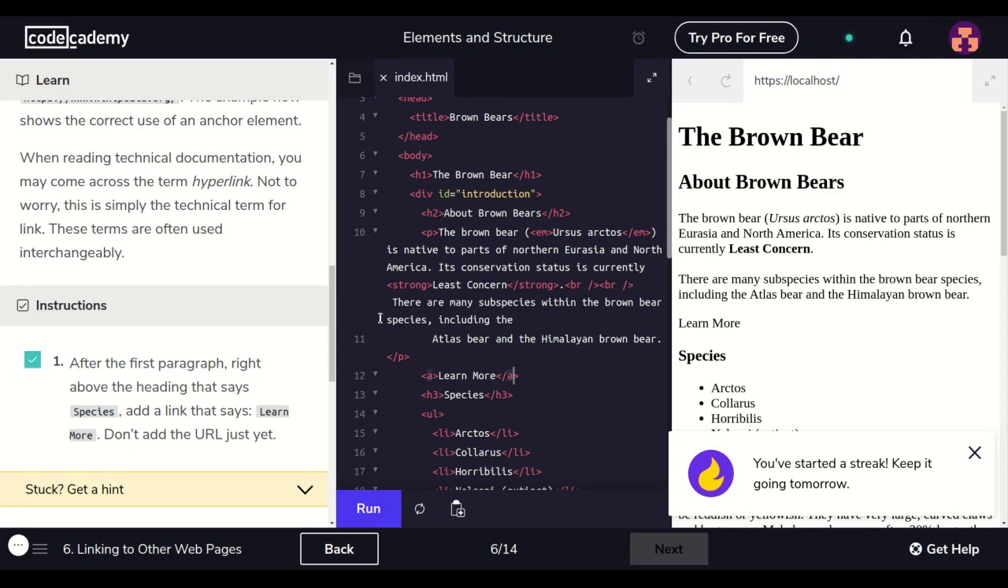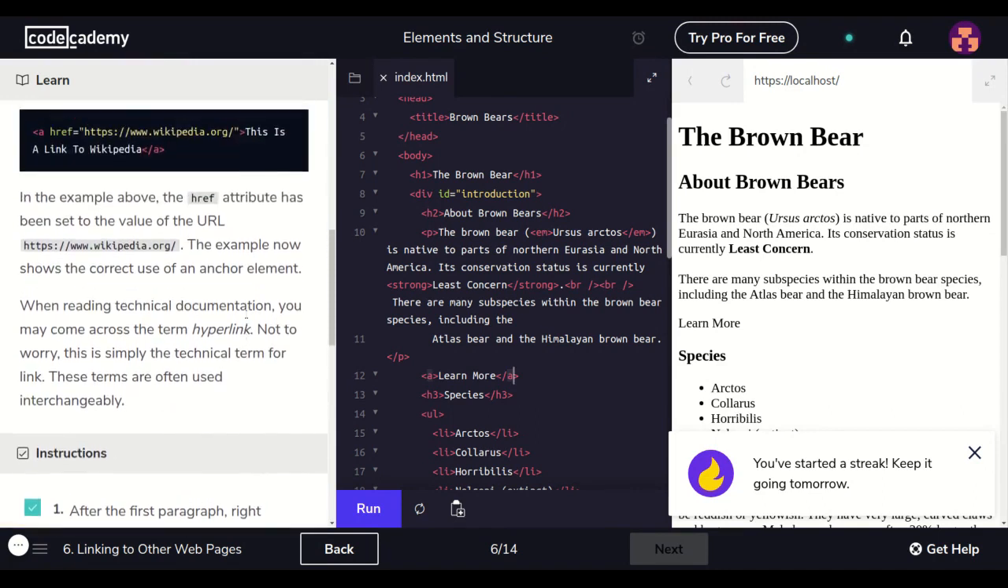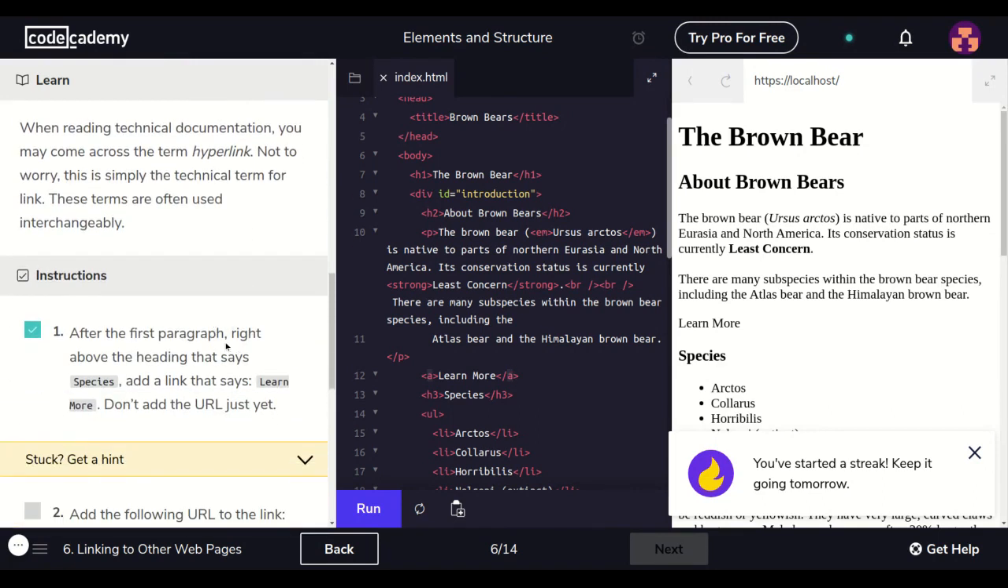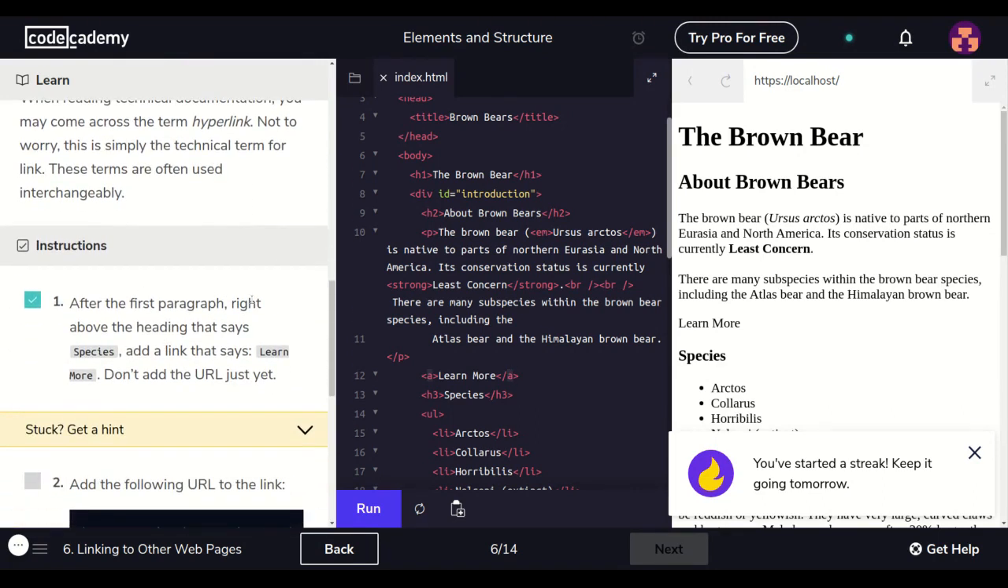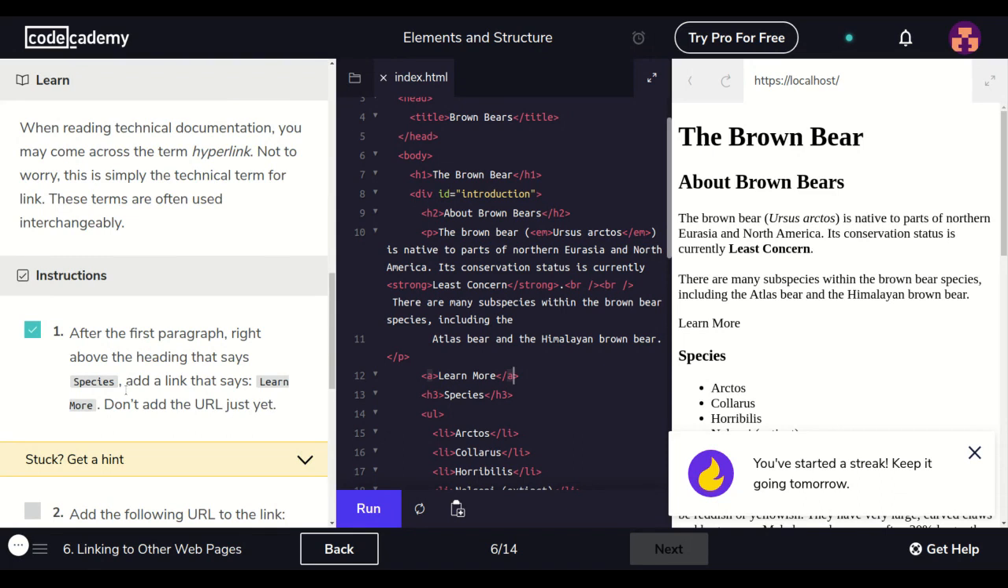you have a problem. See, the first problem here is like, okay, we need to add a link tag. We need, after the first paragraph, right above the heading, to add a link that says learn more. Okay, don't add the URL yet. So it's good, after you read it, then type it out, and as you're typing, explain the thought process. I'm trying to explain my thought process of how I'm doing. Okay, let me show you what I meant.